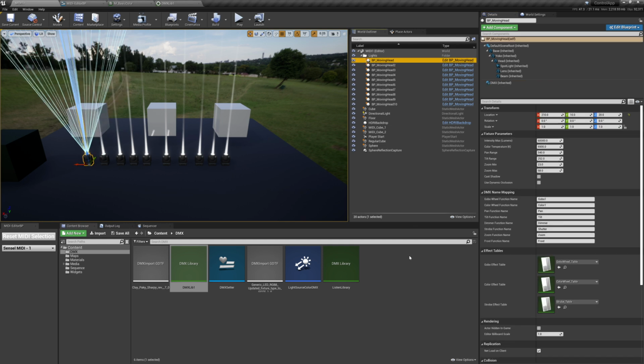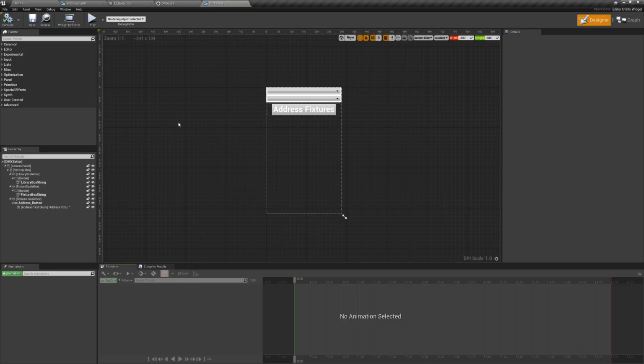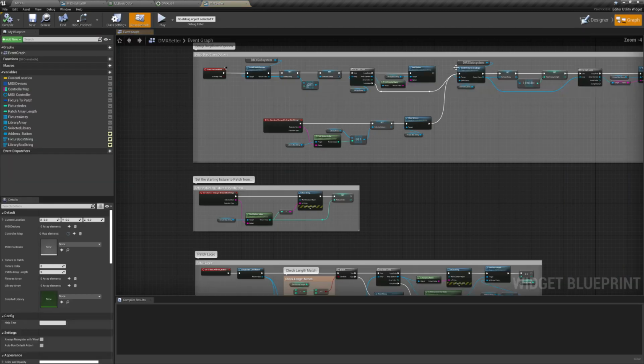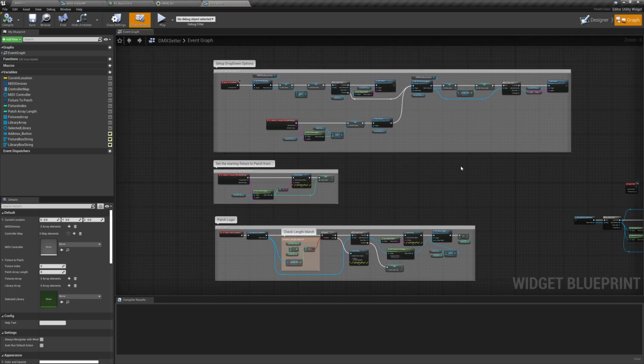So I wanted to give you another idea of how you can use these editor utility widgets to make this go faster. So I made this one I call my DMX setter. And if I open this up, you can see the same idea as before. I have 2 combo boxes and a big button that says address fixtures. So if I go to my graph, this might look intimidating, but a lot of it is the same logic that we've done in other things.